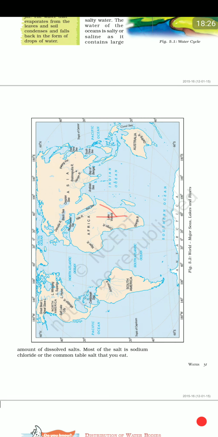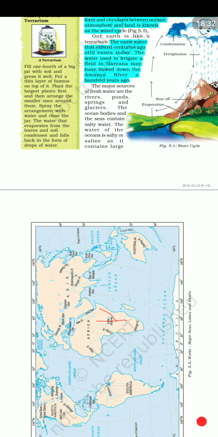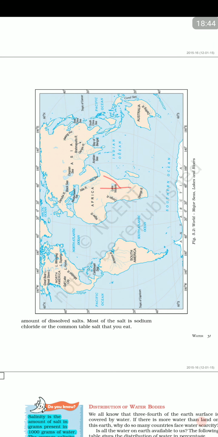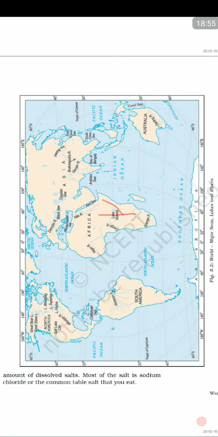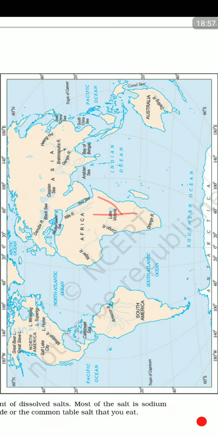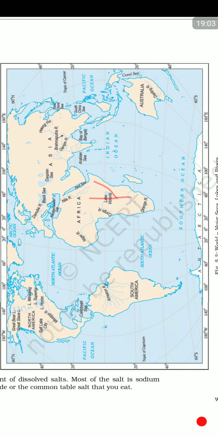And next was something very interesting about lakes. The major sources of fresh water are rivers, ponds, springs, and glaciers. The ocean bodies and the seas contain salty water. The water of the oceans is salty or saline as it contains a large amount of dissolved salts. Most of the salt is sodium chloride, or the common table salt that you eat. That was quite mundane. Let's see what is interesting. Yes, this graph is interesting where it shows major seas, lakes, and rivers. Now let's discuss major lakes of the world, right?